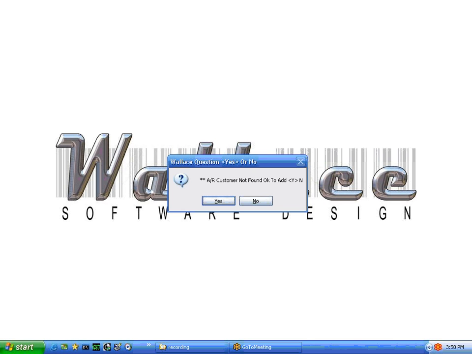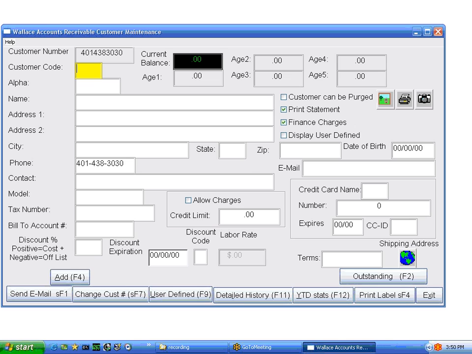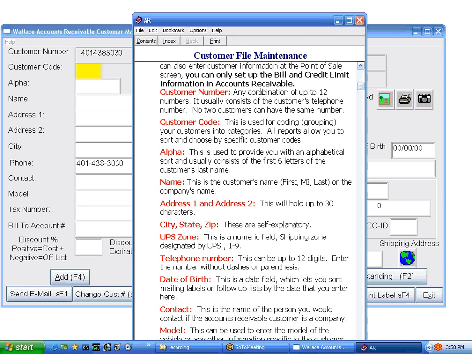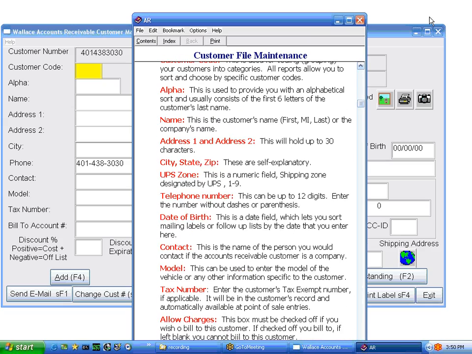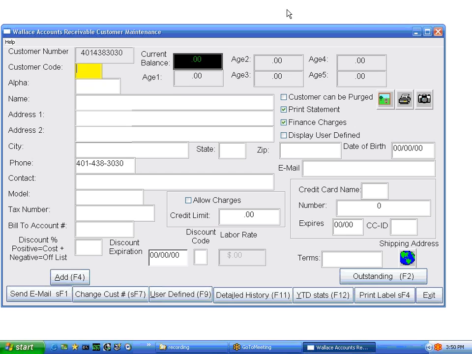If I say yes, which we're going to do right now, I'm going to hit the Enter key, and it's going to go up to the exact same screen we've seen before. This is my customer maintenance screen. Obviously, you've seen this before. This has been covered in service. It's also been covered in parts. It's also covered in the accounts receivable. It's the exact same screen.